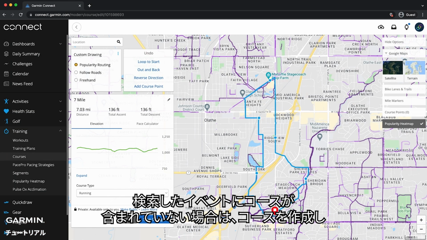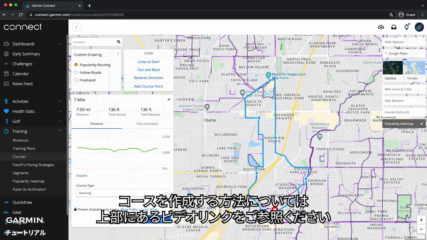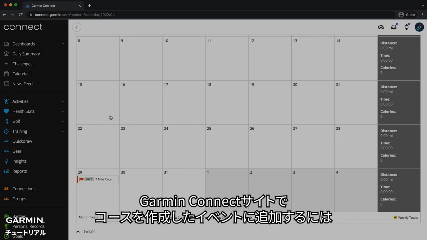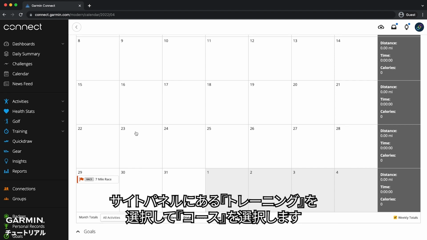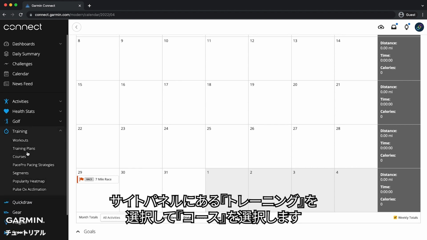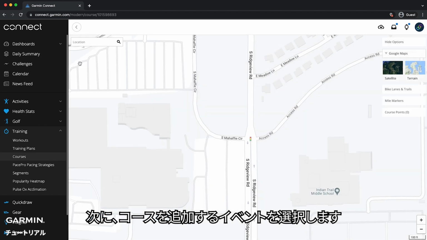If the event you found does not include a course, you can create one and add it to the event on your calendar. For more information on creating a course, see the video link at the top. To attach a course you created to an event in Garmin Connect, click Training from the side panel, followed by Courses. Then select the course title that you want to add to your event.